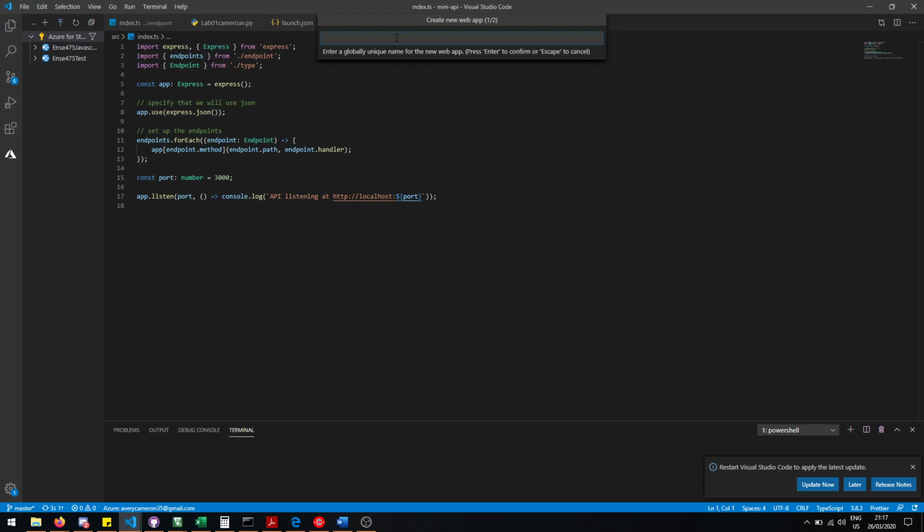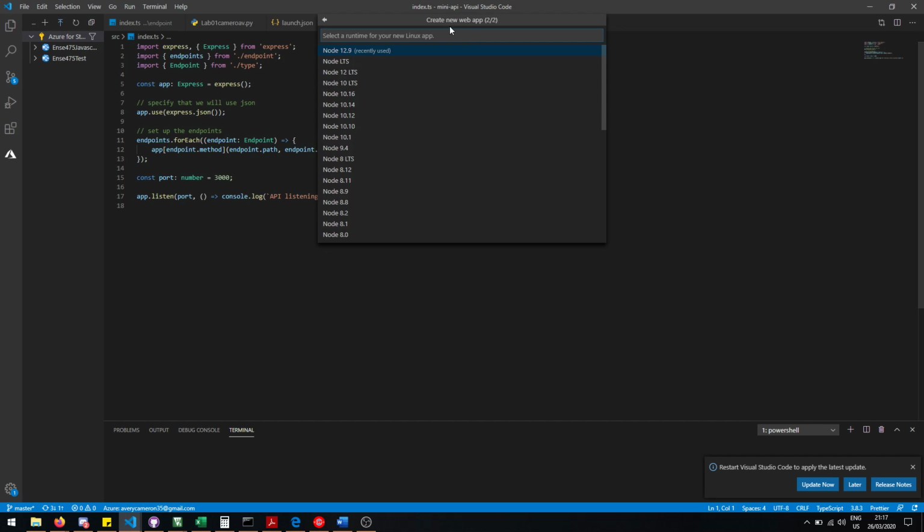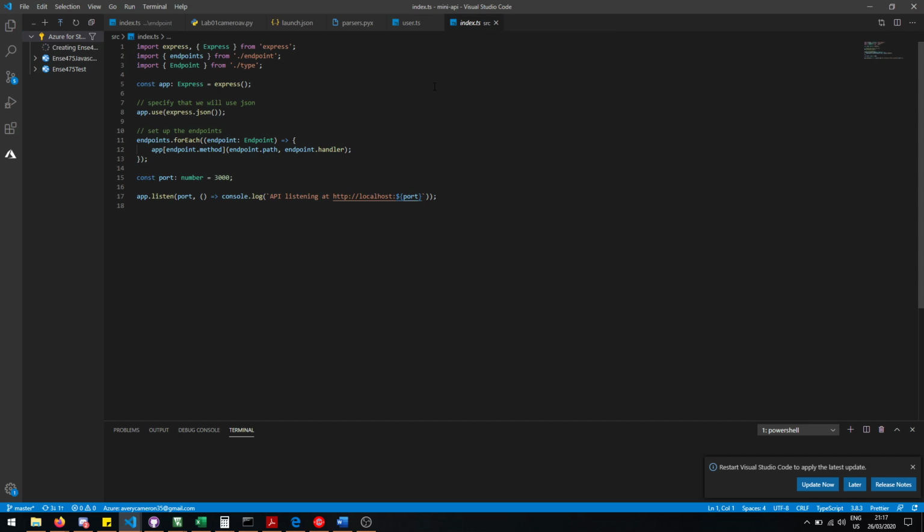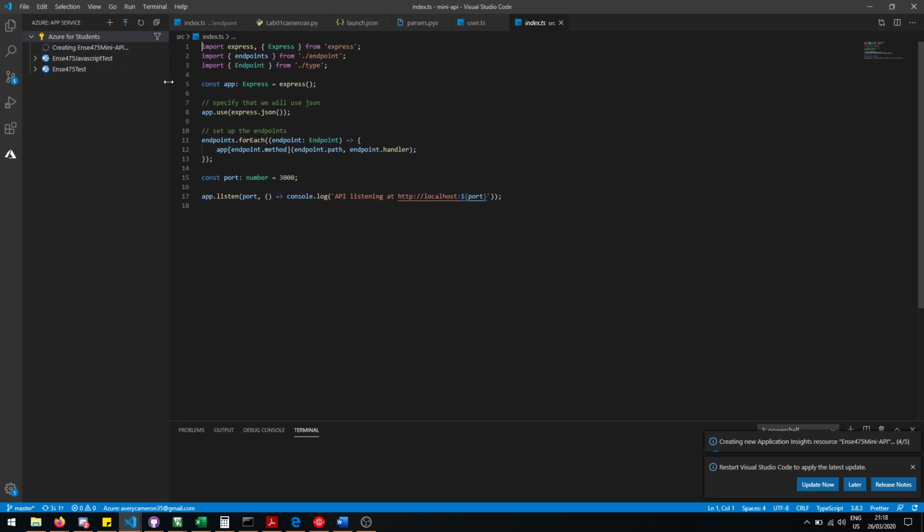And you can enter a globally unique name. So we're just going to do ENSE 475 mini-API. And we're going to hit enter, and we are going to select node 12.9, unless you have dependencies or there might be deprecation. You just want to select the node version that you're using. And so it is going to create this mini API app.